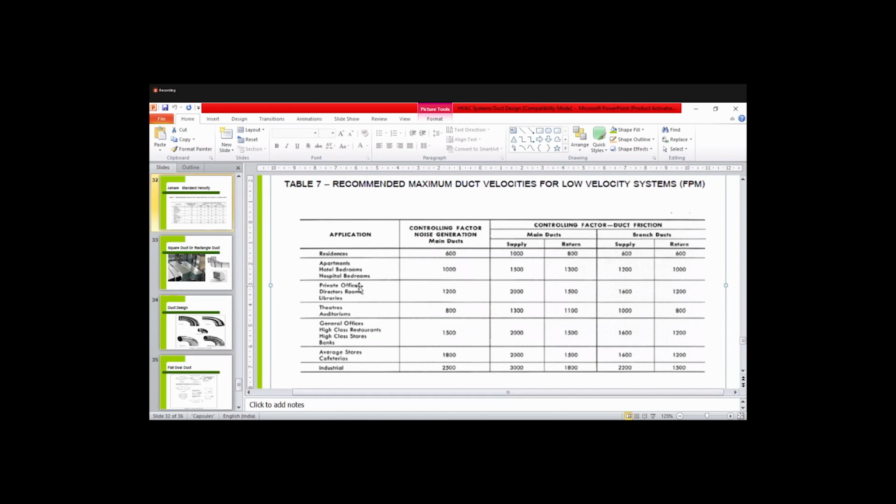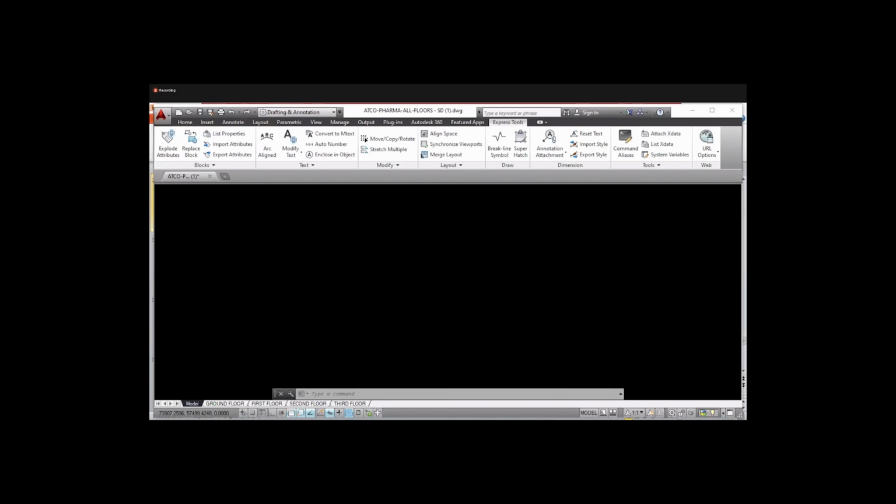So we will consider that our drawing is a clean room drawing of a pharma company. We are going to consider the hospital duct velocity as per the ASHRAE.